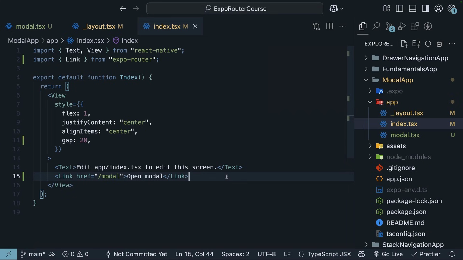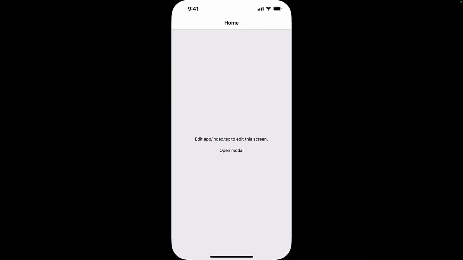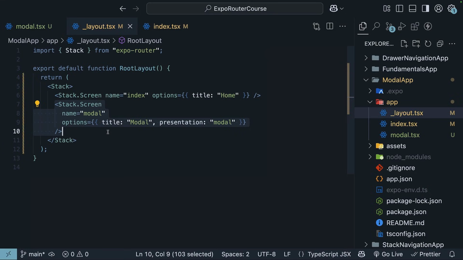If you run the app with the command npx expo start and head to the device and click on the Open Modal link, you will see the modal appear from the bottom. Swipe down and you're back to the home page. It really is this straightforward to add a modal navigation pattern with Expo Router's file-based routing.